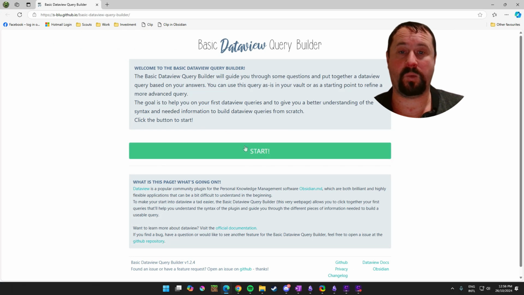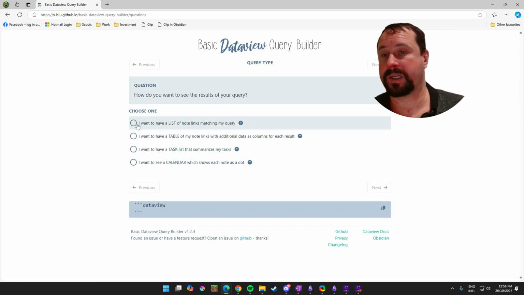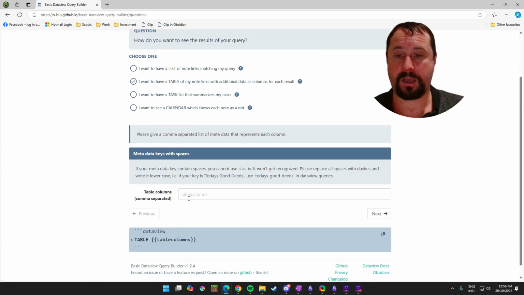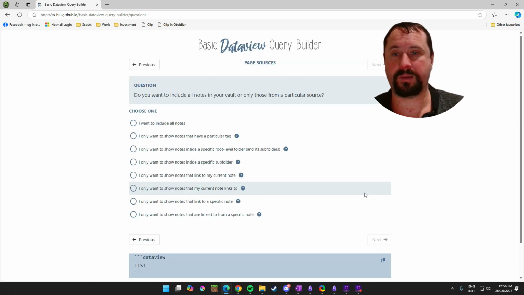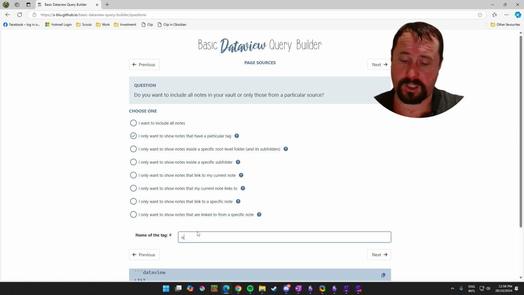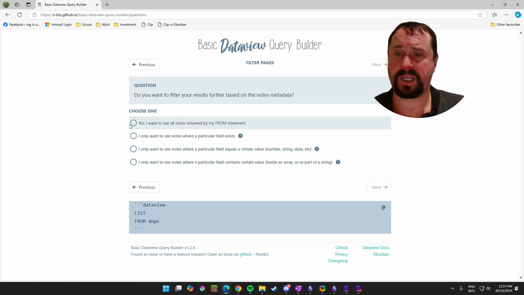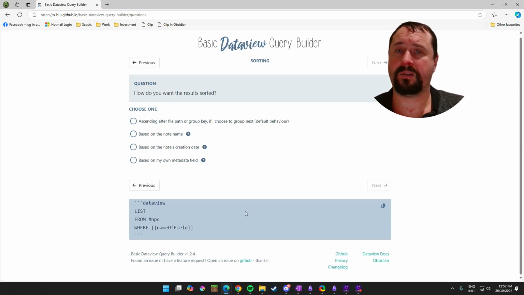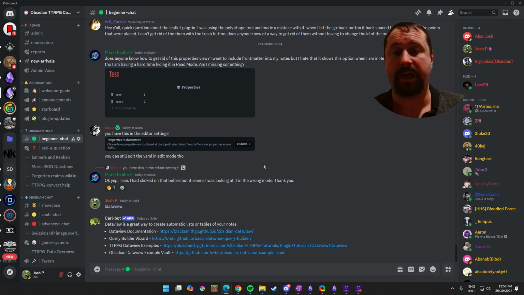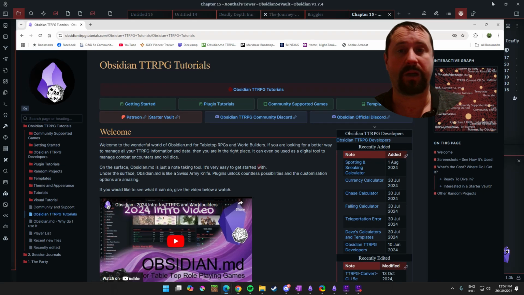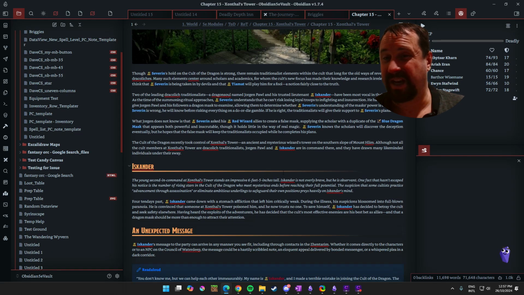All right, this brings up a little wizard, and we can then go through and say I want to have a list of notes or a table. We'll just go to list just to start off simple. I only want to show notes that have a particular tag, so we're going to show the NPC tag. As you can see, you can really easily build these things. Then all you do is copy it and paste it back into your notes and you get a Dataview query.